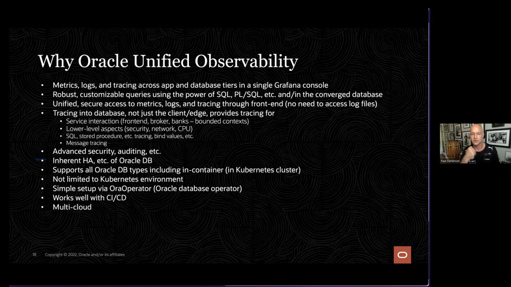So you get this secure access through the database. It's one access through the front end. So for example, with logs, you don't have to go directly to the backend log access, which in secure environments in general, and cloud environments, may be a non-starter. So to be able to go through the front end, not just the querying capability, but the unified secure access is nice.